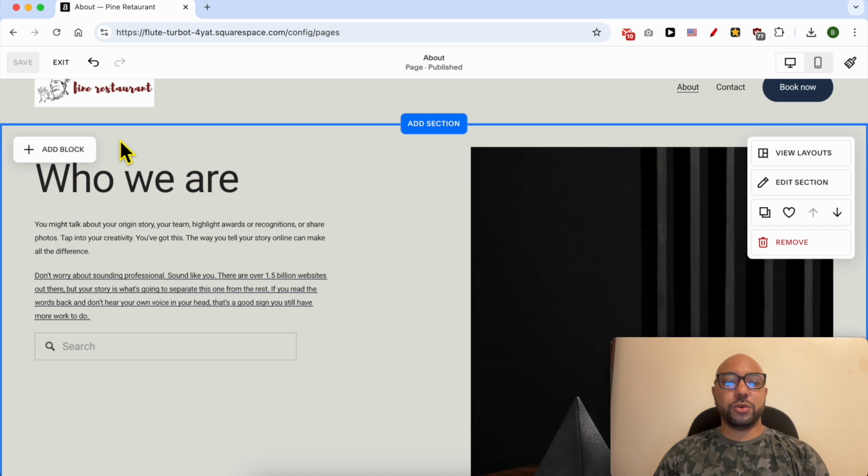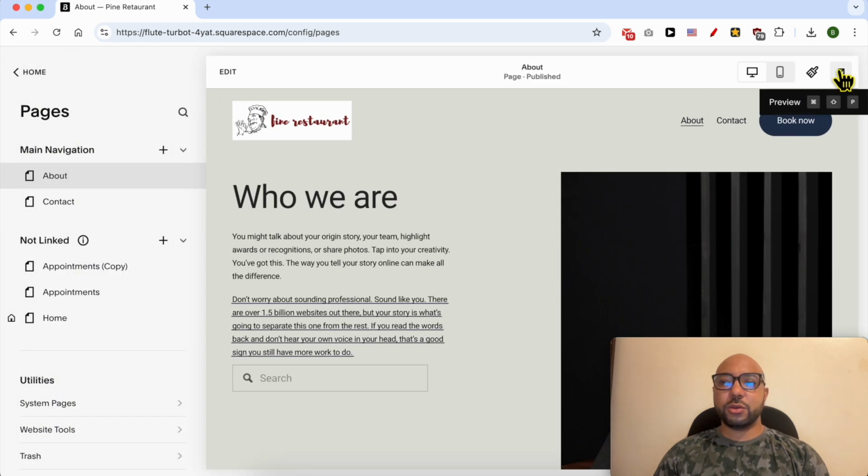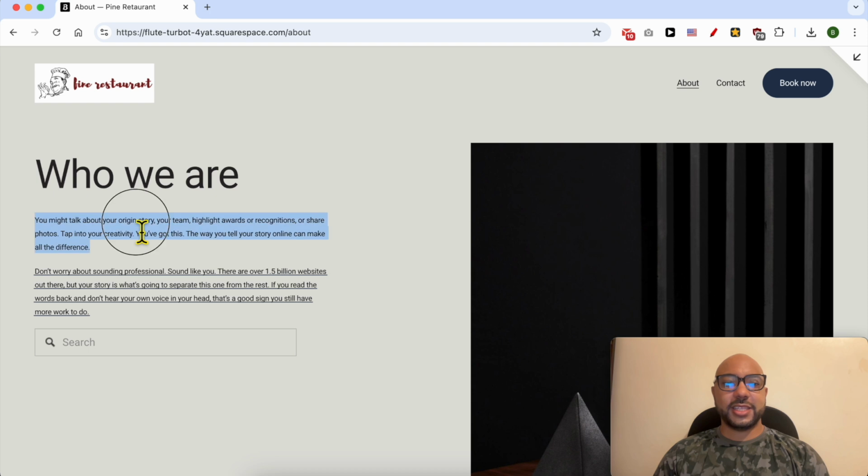And to preview your edited font size, click on exit, then go to preview. And this is how to change your font size in Squarespace.